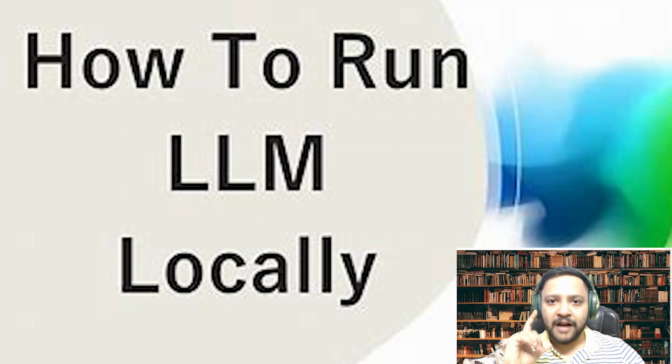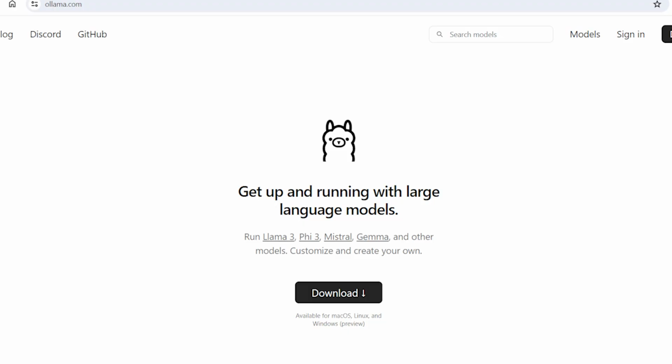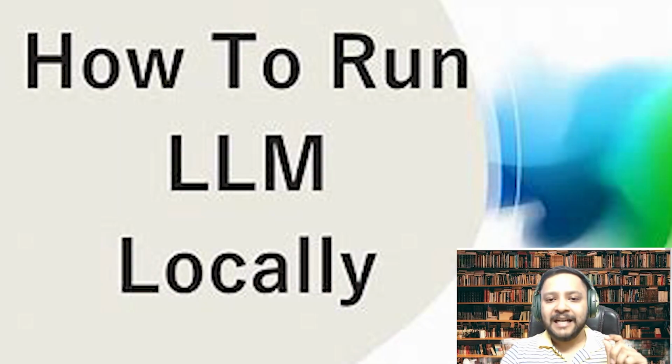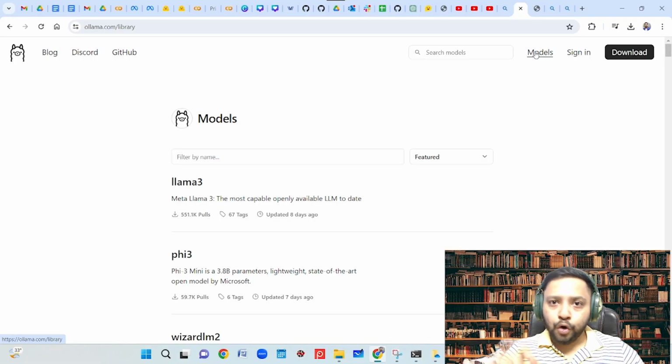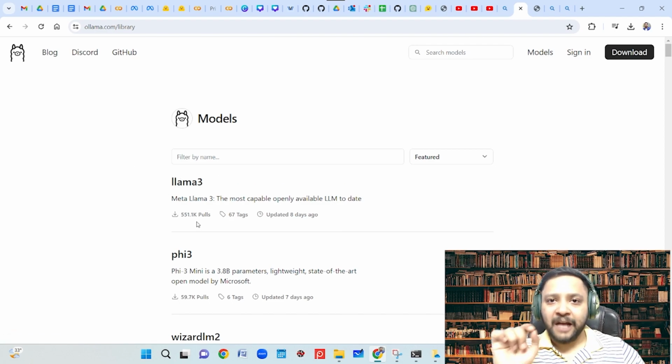To run large language models on Ollama, first of all you have to go to the Ollama website and then download the model. According to your OS, you can download it for macOS, Linux and Windows. Go to the model section of the Ollama website and download the Meta Llama 3 large language model, which is the 8 billion parameter model for Llama 3.